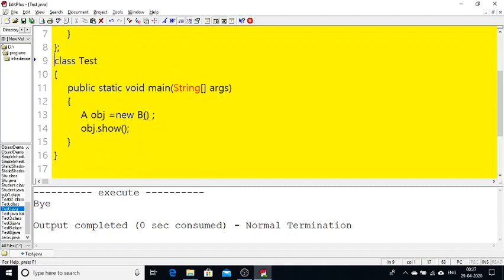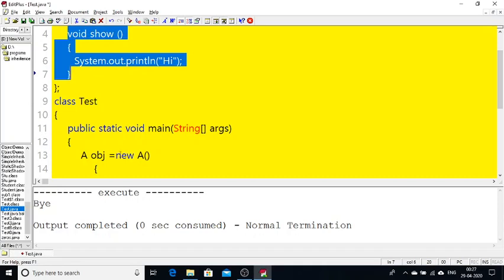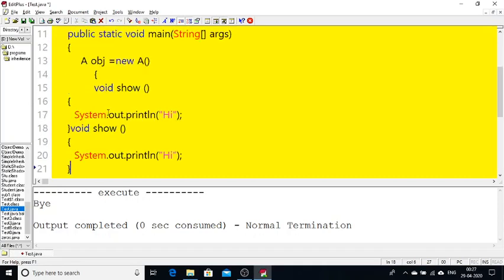Here, create A obj is equal to new A, then open the brace, put the flower bracket, and again close the flower bracket. Inside these two, whatever code you want to write within your class, we can write here. Now I need to perform the method overriding that I did previously. So I have just copied that show method code, and here I am replacing the hi with the bye, and don't forget to put the semicolon.